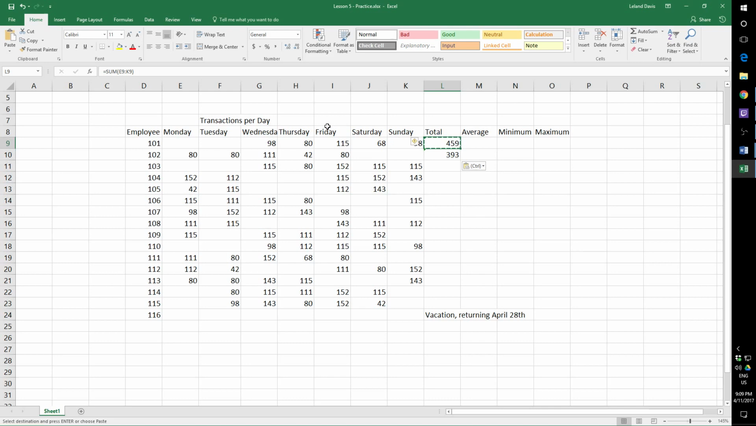If I'm taking the sum of E9 through K9, shouldn't this be the same? Well, as you'll notice, if you take a look at my sum, E9 to K9, when I click on the next cell down, it says E10 to K10. So what's happened is Excel has seen me copy a function that relies on a certain piece of data, and I've moved that function down one cell.